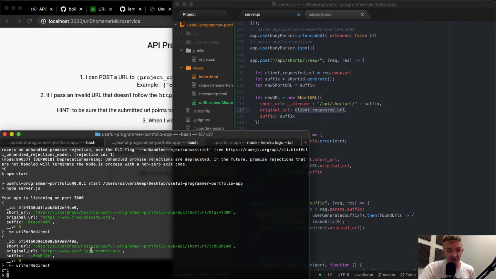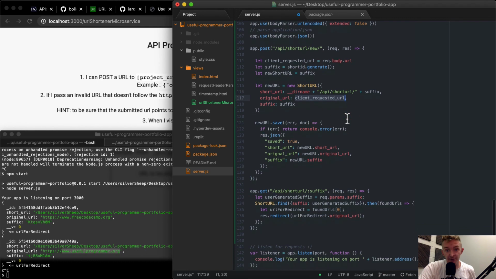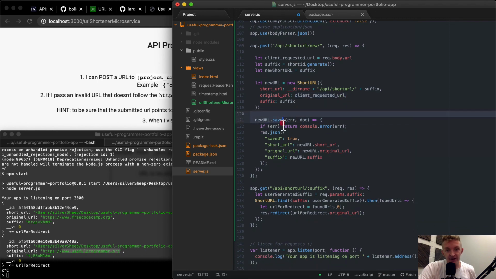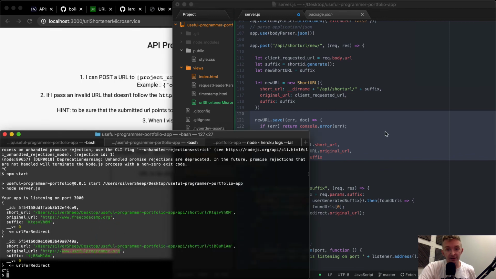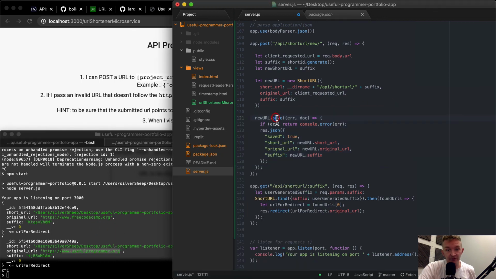So in this example, it's freeCodeCamp. In this example, it's Useful Programmer. And then we're saying, okay, now save that URL. So we're saving it to our MongoDB database. And to do that, we're using the save function.